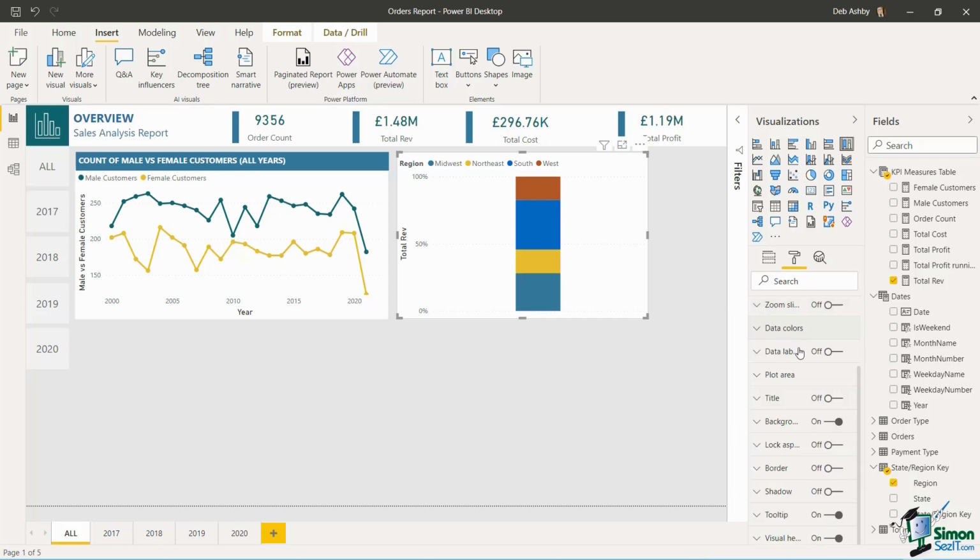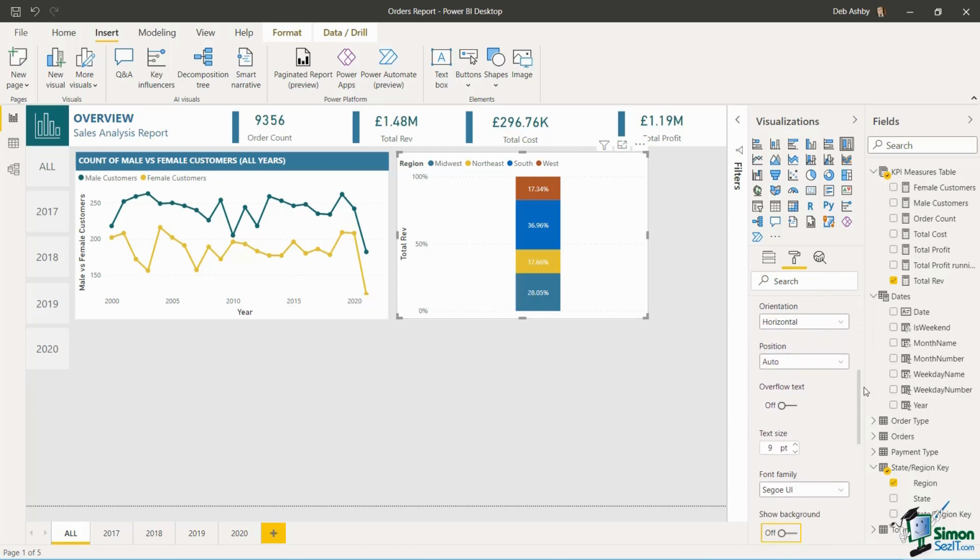And another thing I'm going to do here is I'm going to display the data labels on the stacked column because this makes it super clear what the breakdown of those percentages are. Now another little effect you can add to these data labels is you can choose to show a background. And you'll see if I do that, I kind of get this little shaded transparency.